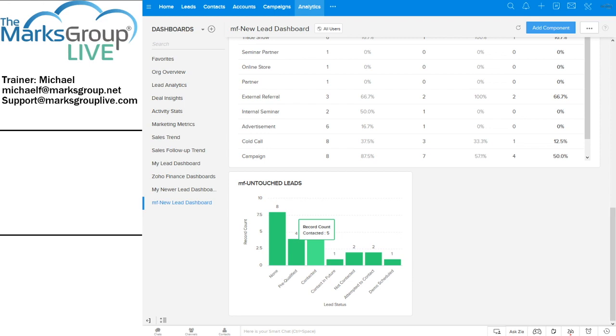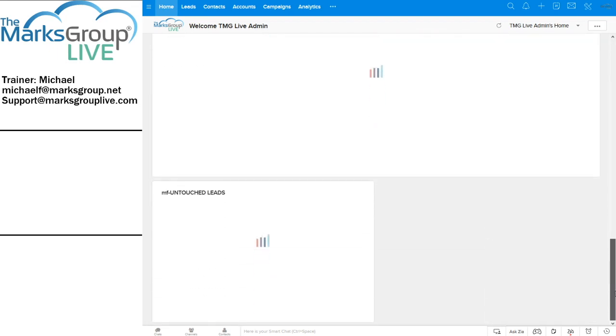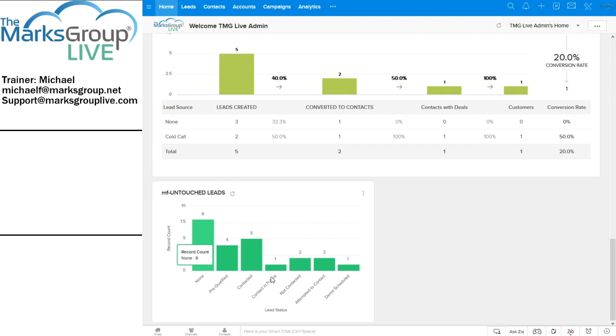All right. Finally, I can take any of these components and add them to my home page. So I can click on that, and I can click on Add to Home. Now MF Untouched Leads should be in my home page. So let me click on Home. Scroll down. And there's my MF Untouched Leads. So this is a lovely shortcut for the time when you've crafted a really good component. Just add it to your home page.